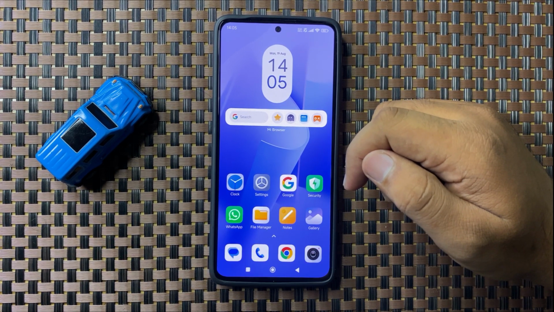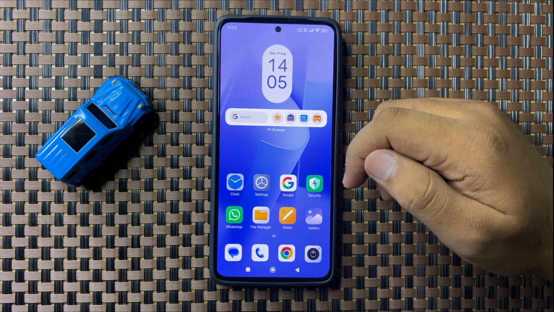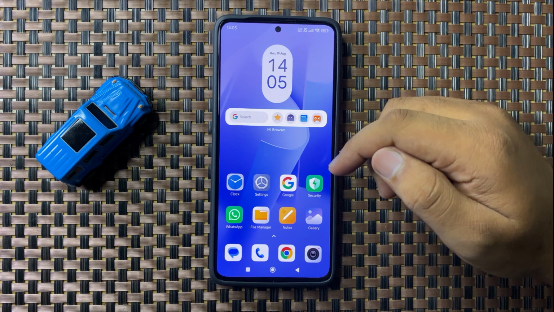In this video I will show you how to fix if the camera is not working or camera failed error in HyperOS. So to fix this error, first of all try restarting your phone.